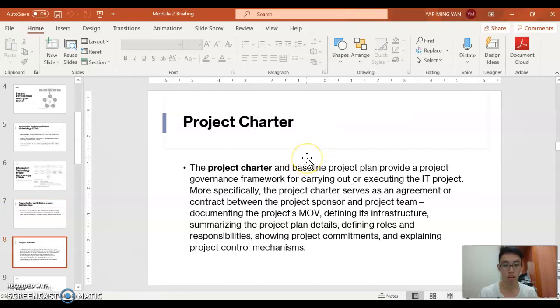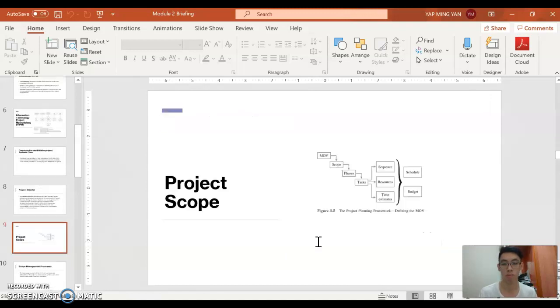Project charter is another document, a baseline for the project plan to provide project governance, right? You do planning, right? When you do planning, you define the infrastructure, you summarize the project plan details, what is the role, who does what, and then show the project commitments, how long you want to do this, and explain the project control mechanism, who is in charge of this issue. If you have a large group, you break it down into small groups, who is in charge.